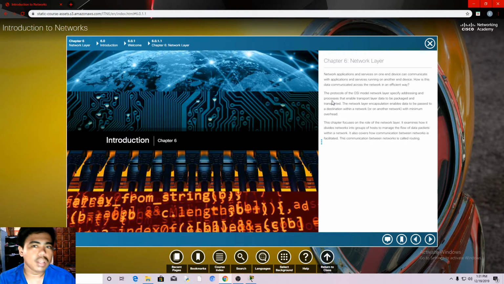A network application and service on one end device can communicate with applications and services running on other end devices. How is the data communicated across the network in an efficient way? Chapter 6 is all about the connectivity of different devices using different types of media. From the word network, it would be a network connected, using also the OSI model.